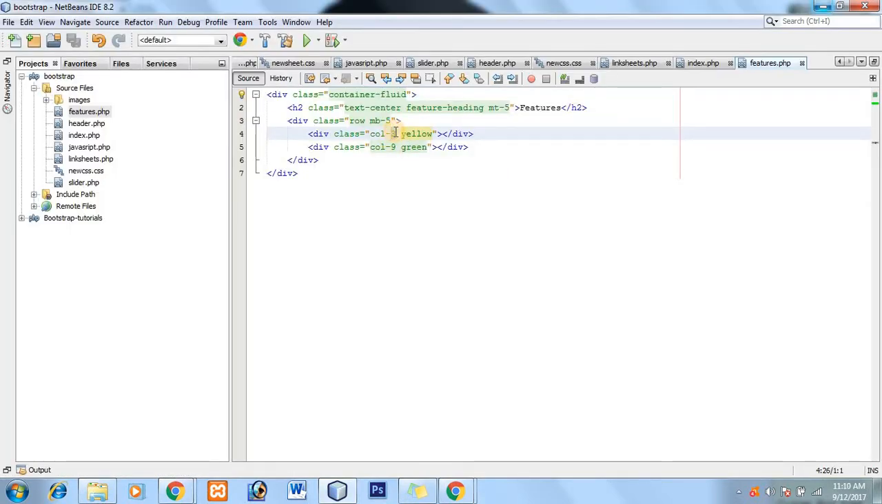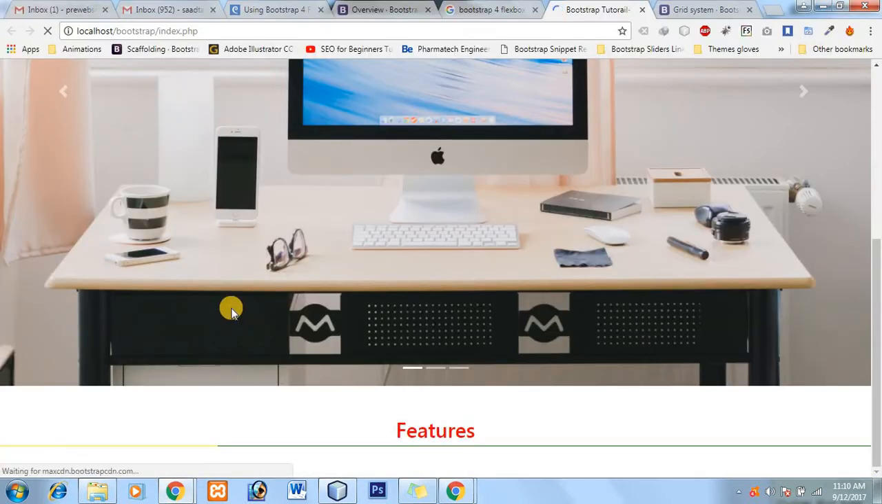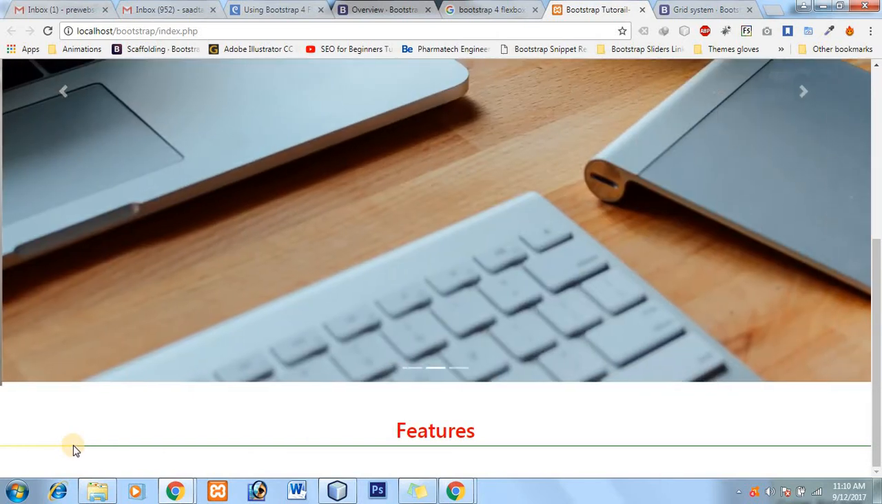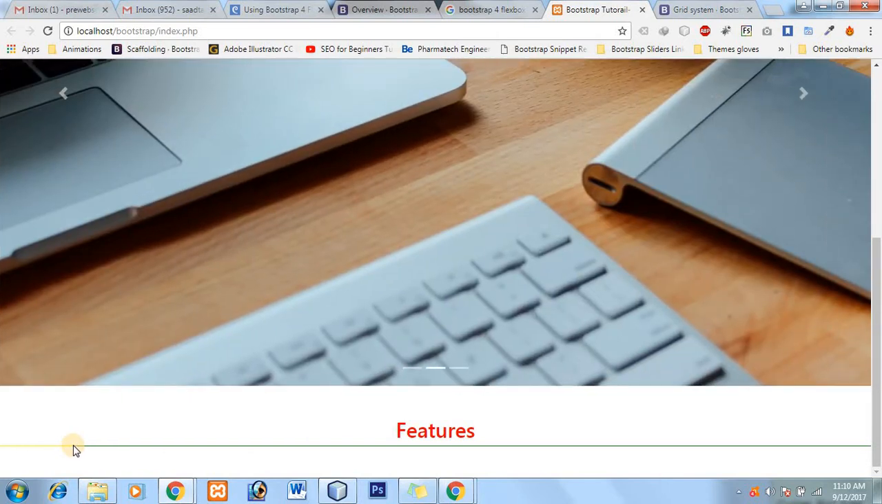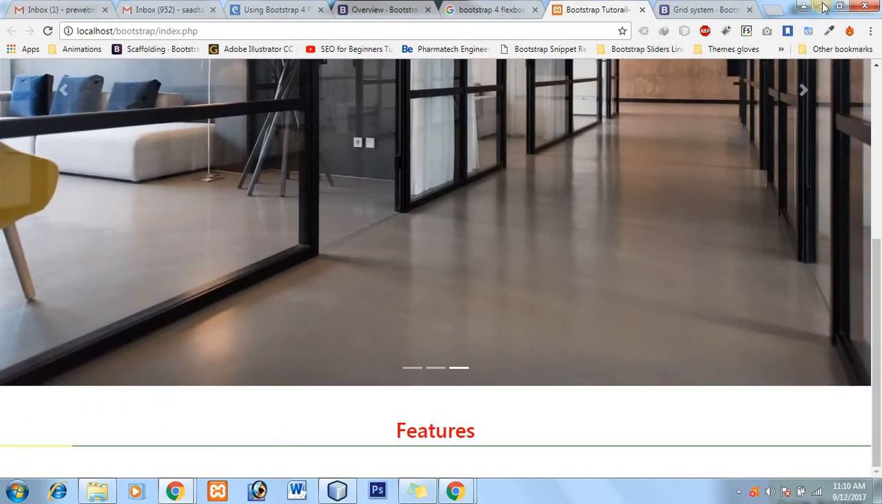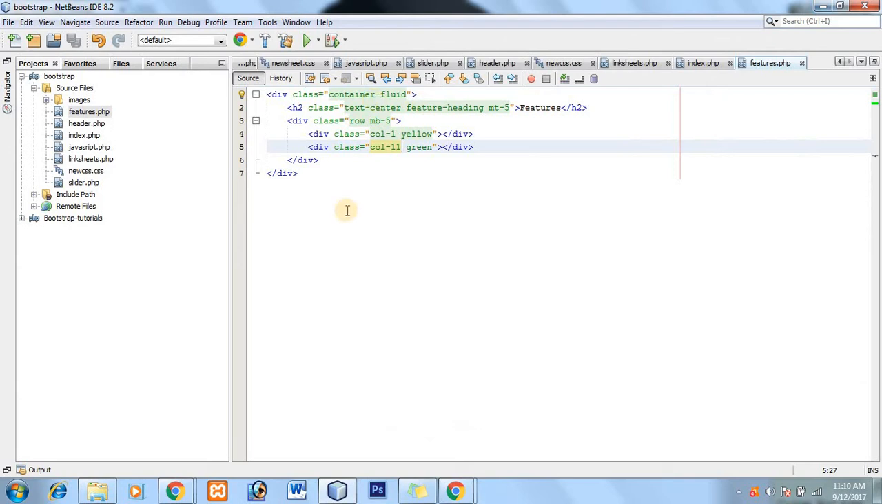If I make it 1 and make it 11, let's see. You can see this is the width of one column. And if we want 3, then these 3 yellow lines will make 3, and they have the same width.